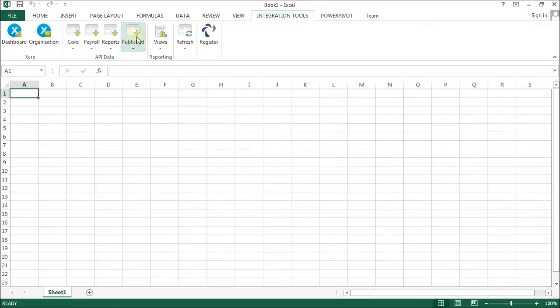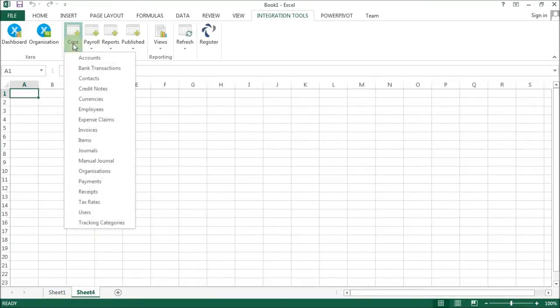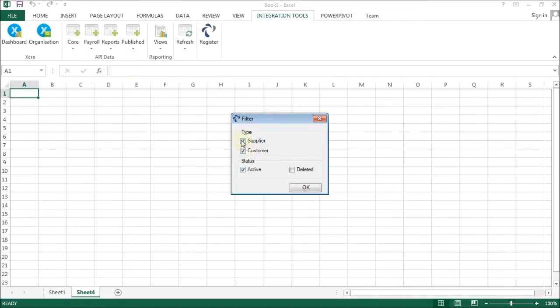Just click the table that you want. You'll be prompted if there's a filter, then click OK. Here I'm going to grab some contacts from the core menu. You'll find most things under this menu. I'm going to filter it down so it's just customers and press OK.